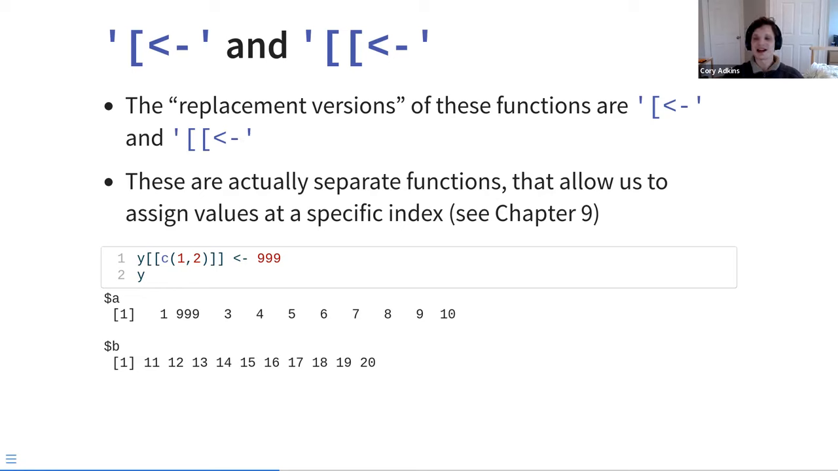And so I didn't know you can actually make your own replacement versions of things if you create a function using the left arrow at the end of the function's name, which is pretty cool. I might do that for some of my own functions. But anyhow, these just allow you to assign a new value at a specific index. So pretty intuitive.